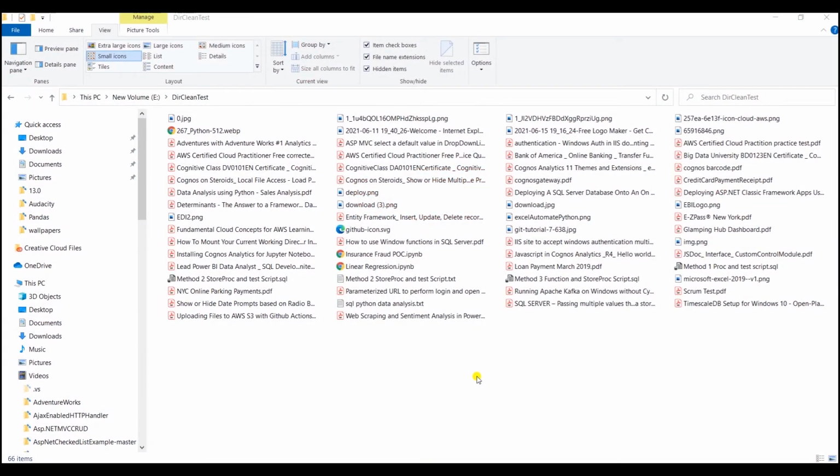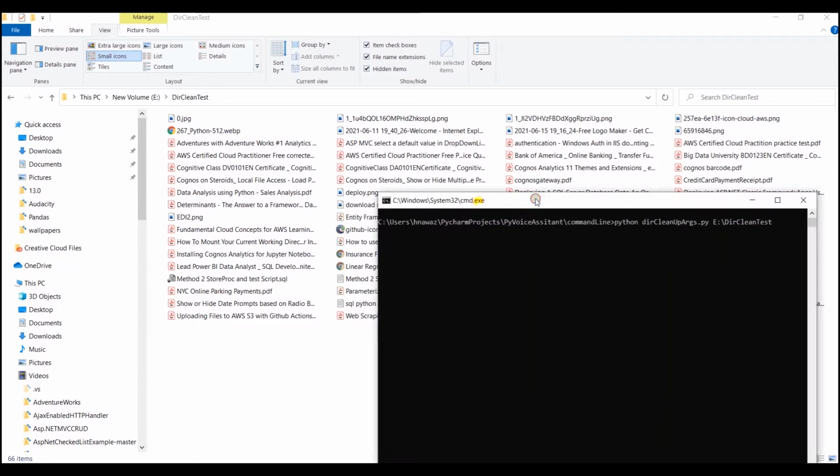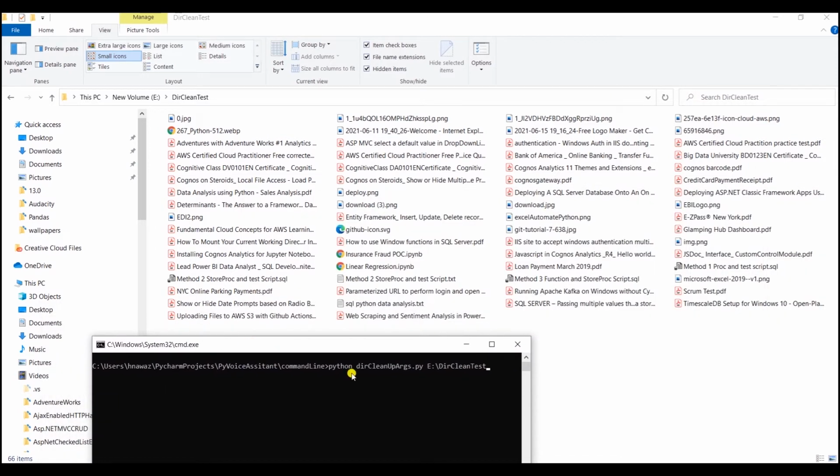Have you ever spent hours trying to organize your folders manually and wonder if there's a better way? Stick around and we'll go over how to automate this task using Python.